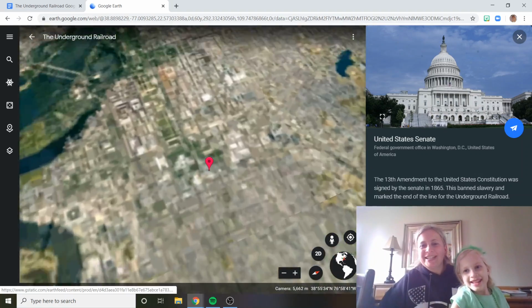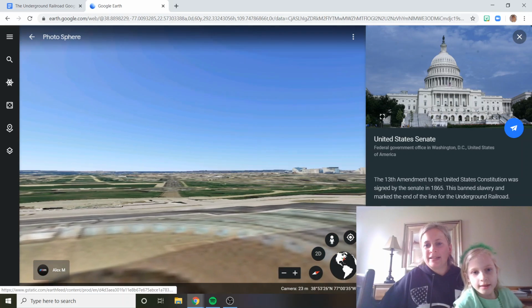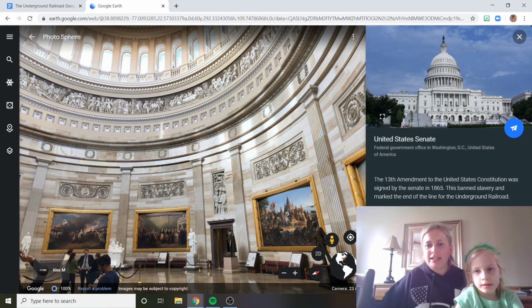Yeah. And then finally, the U.S. Senate House in Washington, D.C. And we talked about this at the very end of Chapter 4, that the 13th Amendment is what was added to the Constitution. The 13th Amendment is what banned slavery and marked the end of the Underground Railroad. But again, the 13th Amendment banned slavery for the entire country. No more slavery. Right? Yep. 13th Amendment, banned slavery.